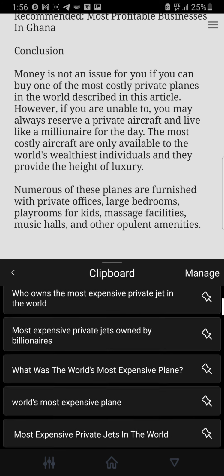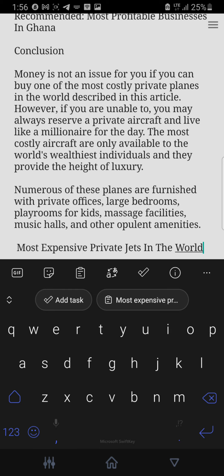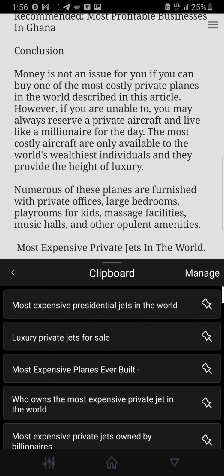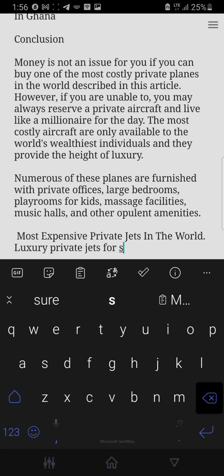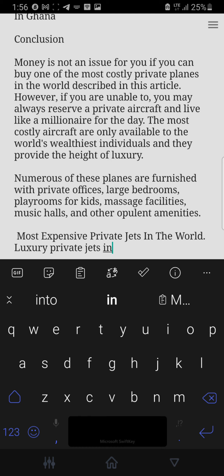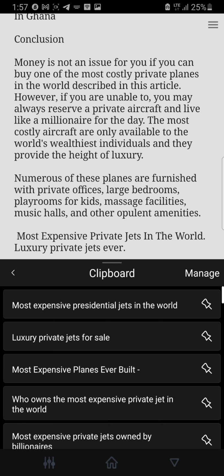So what I have to do is, first of all, find those keywords that are not too far from what is at the top. So we have most expensive jet in the world. I'll just put it there, full stop. Then I'll put luxurious, or just edit this one. Okay, luxurious private jets in the world, or ever. I can just put luxurious private jet ever.